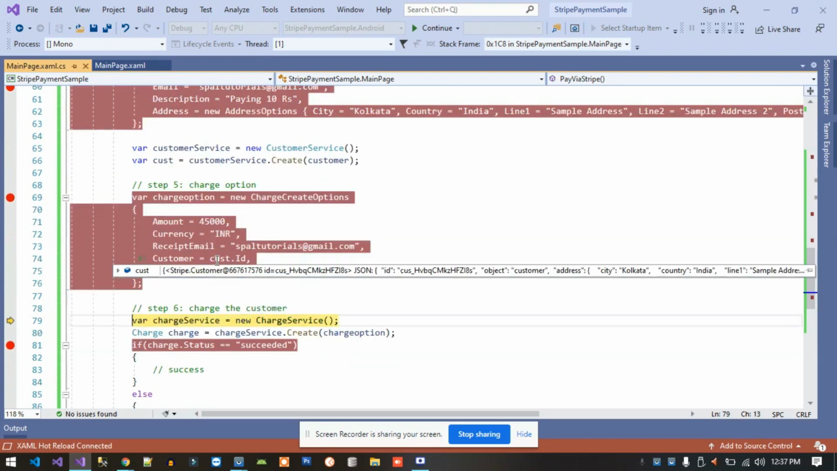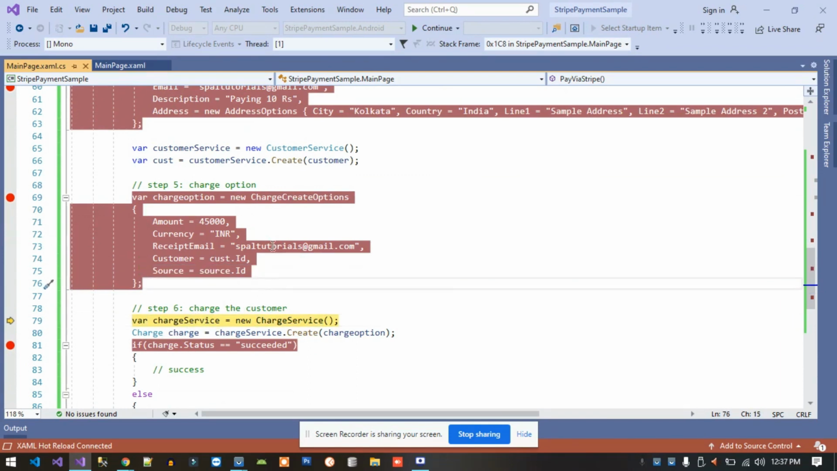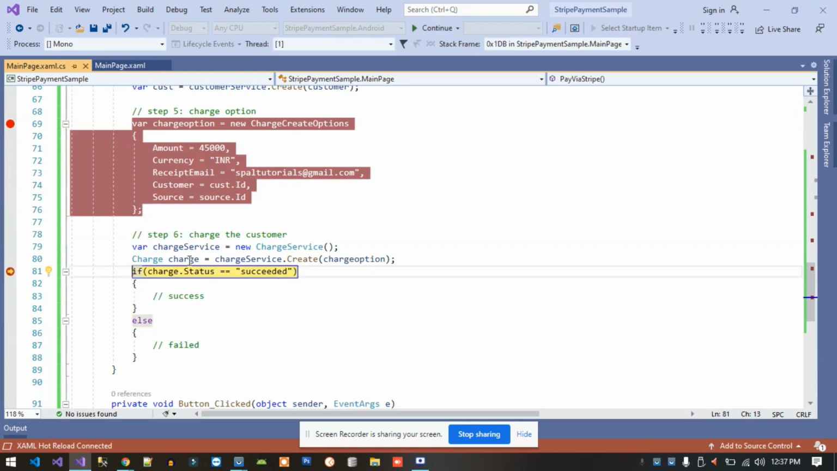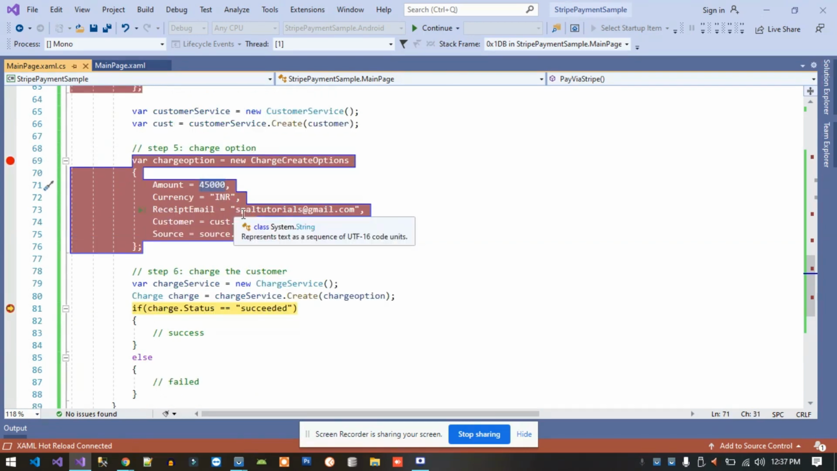After that, using the charge service, it will charge the customer. So clicking on continue, and it will successfully charge the customer. Now I'm going to see what the actual status is. We are getting this charge dot status equals succeeded. That means it successfully created the charge to the customer, and here is the amount of 45000.